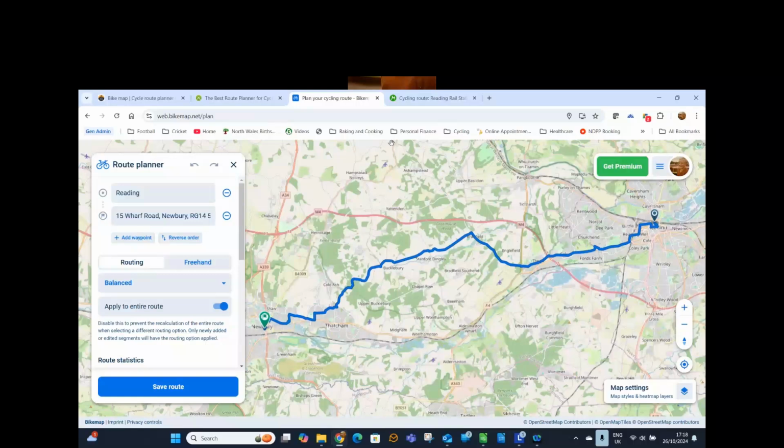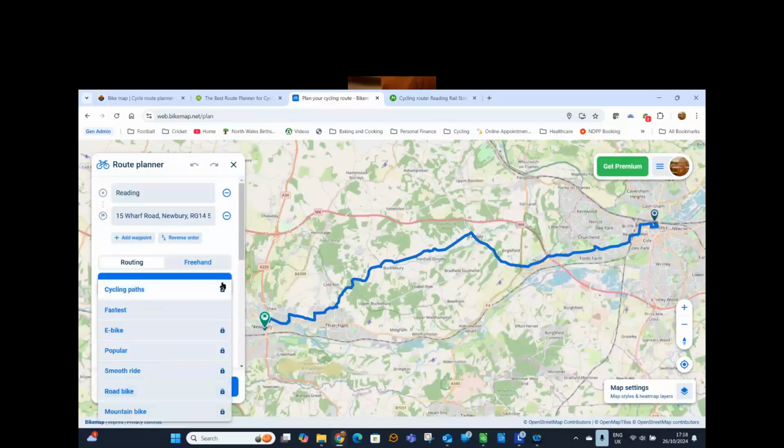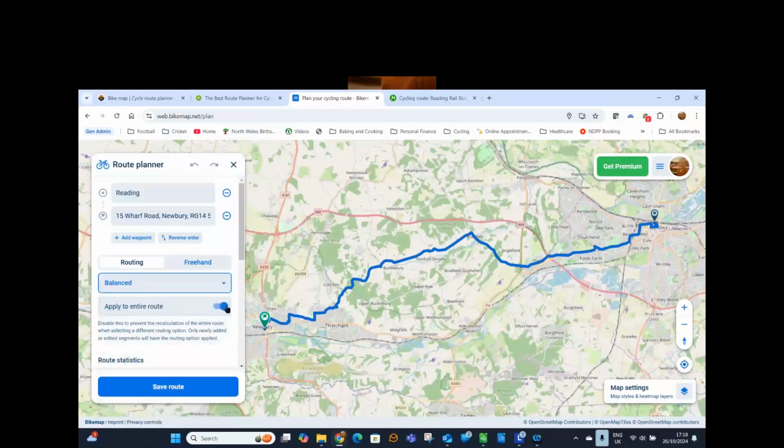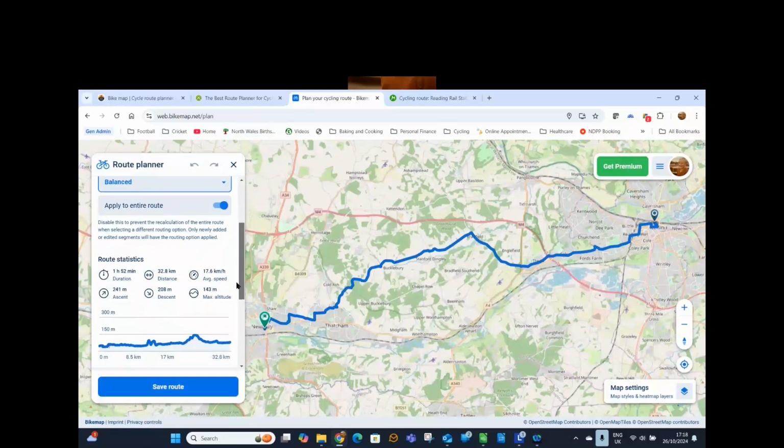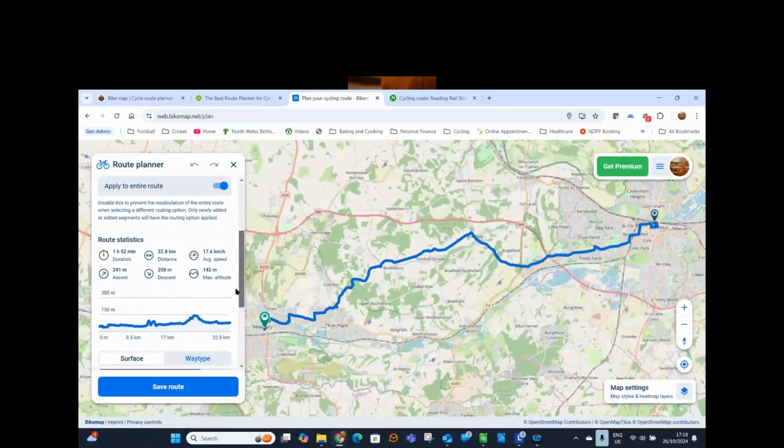In this case, we're down to something called balance, so we can do cycle paths farthest. A lot of these are, again, stopped by cycle paths, and all the rest of it are stopped by you need to have a premium subscription. Apply to the entire route. And if we go down, again, it's saying 1 hour 52 in this case, 32.8 kilometers, so therefore it's a faster average speed. 241 meters of ascent with 208 of descent, because as you can see, this is again a very different route.